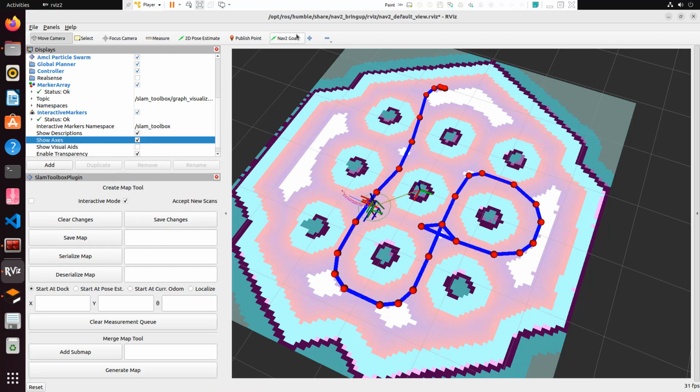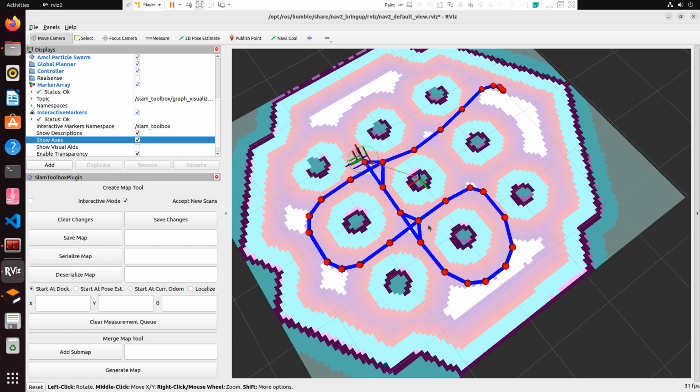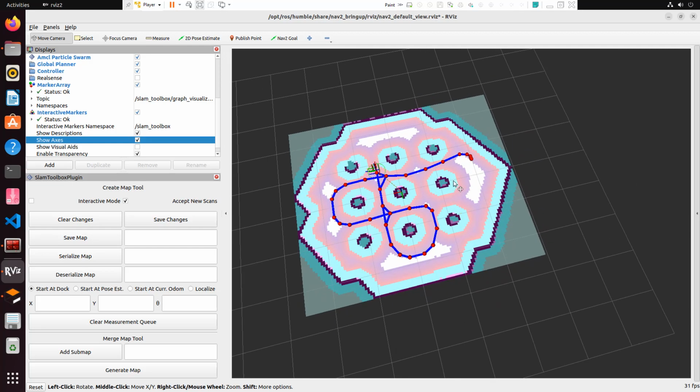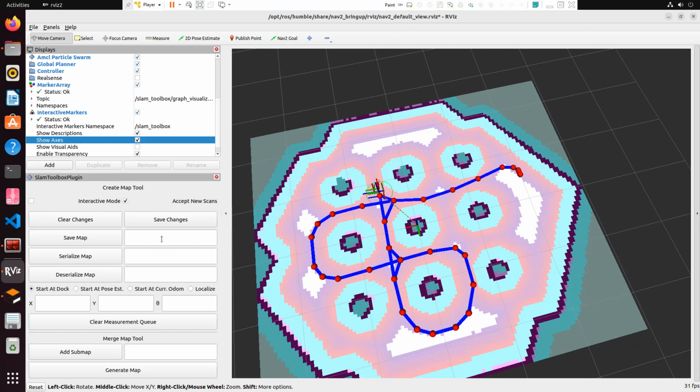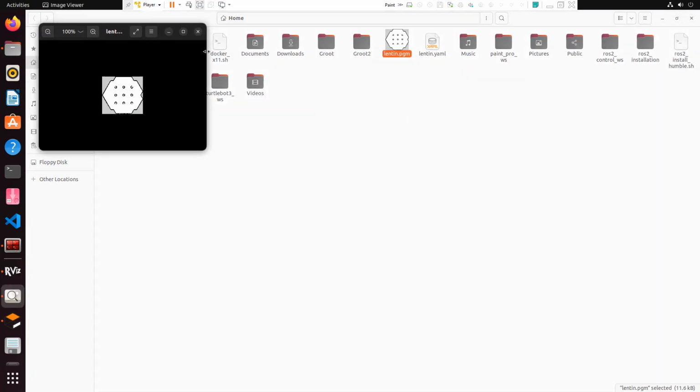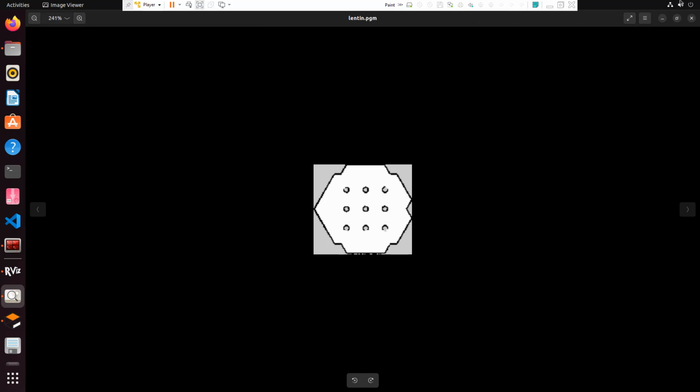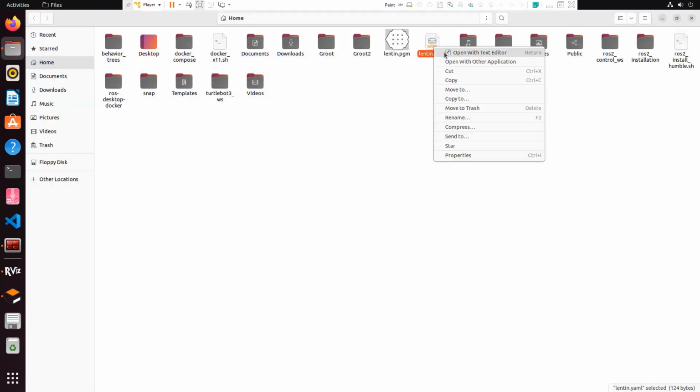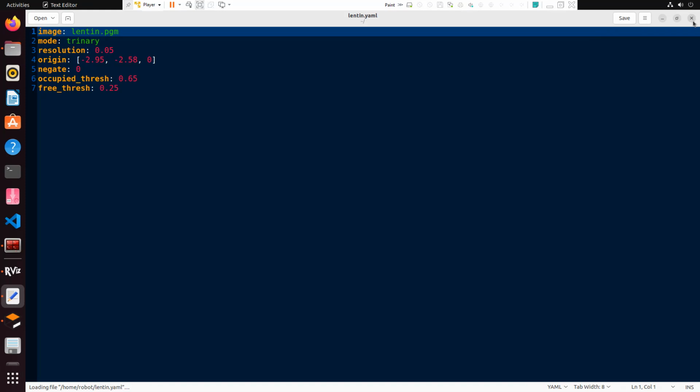Once you have completed the map, you can either save the map using the map server, or there is an option here: you can simply put the map name and save the map. For example, I'm just entering my name and saving the map. It will be saved in the location where I opened the terminal. You can see the map and the YAML file.